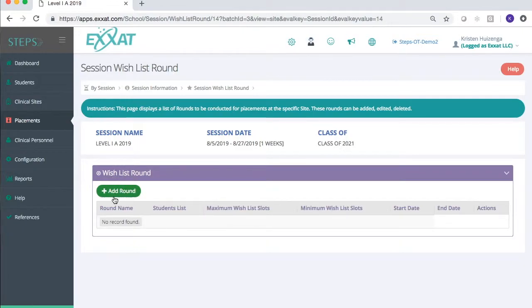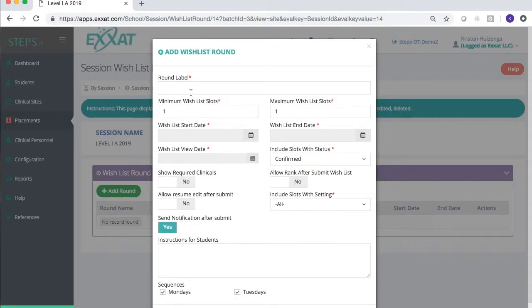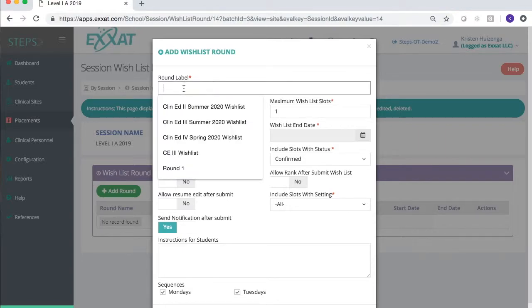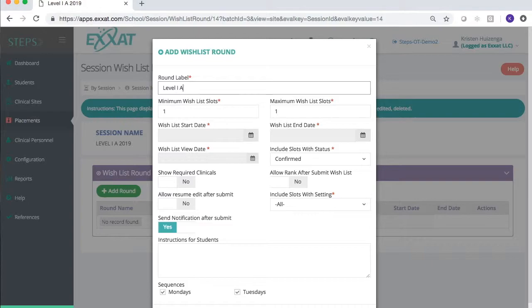When you're ready to add that round, you're going to come here and click Add Round. Then this pop-up is going to load, and you're going to want to label that round, because the students will see that name. So you might say Level 1A Wish List Round 1 or something like that.